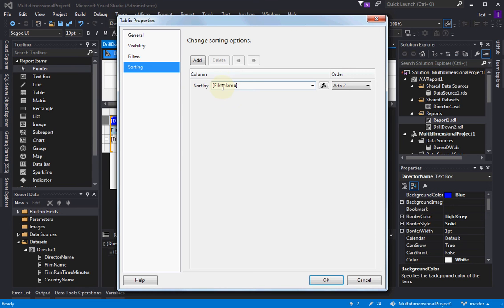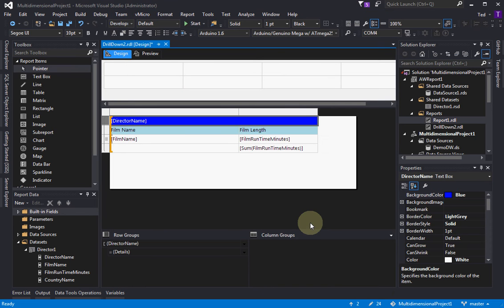See, when you create an aggregation, it actually creates a sort for you, and that's why you have to always come in here and make sure it's the one you want. So, and that can trip you up. Sometimes you don't want the sorting.